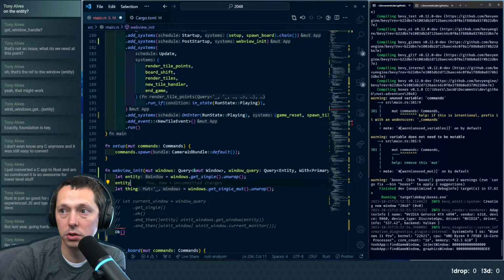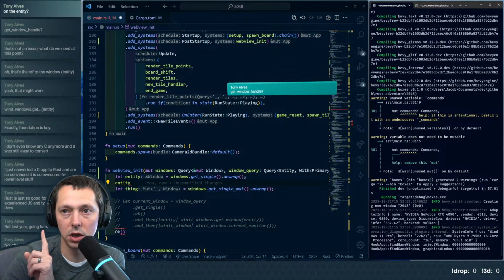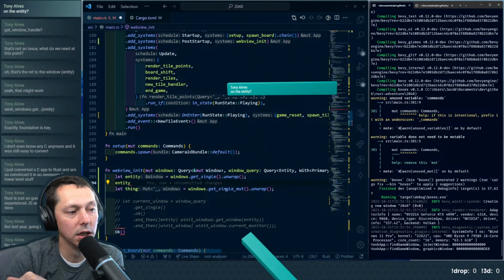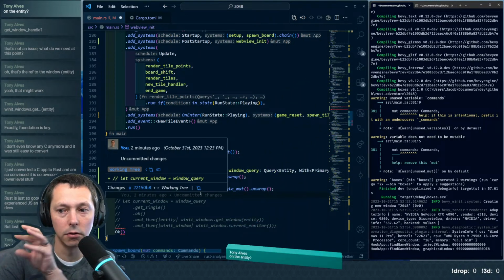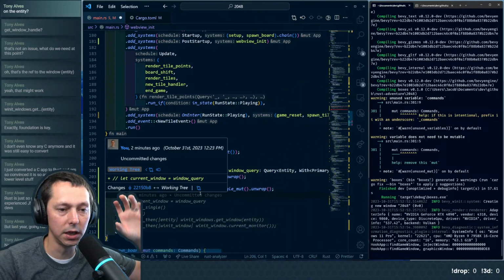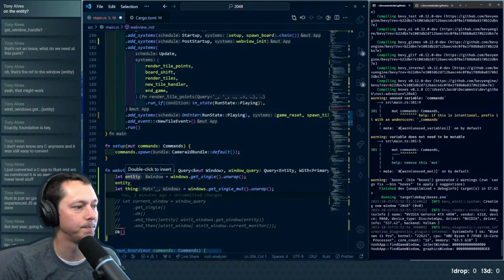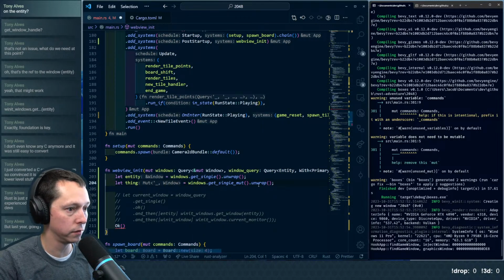Okay, so there's get window handle, which sounds right. Now the thing that I'm not quite certain of is on the entity. Is an entity the thing that you're rendering? Is an entity the actual window itself? Those are the pieces that I'm not certain of.